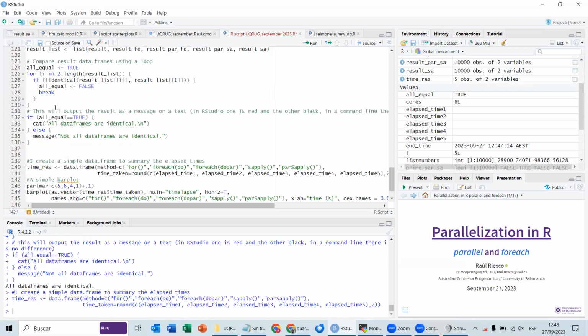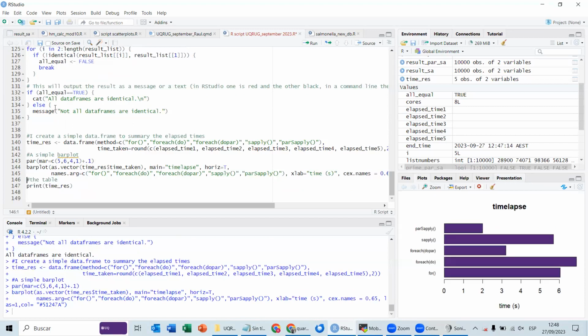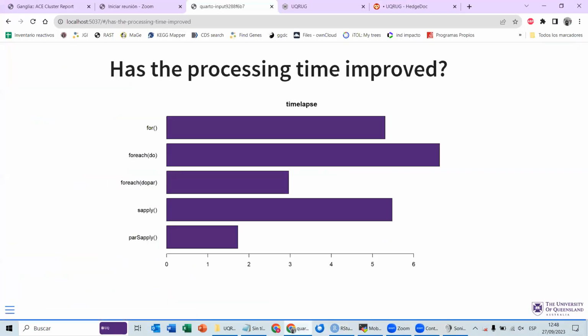This is basically to make a data frame of the times that we have calculated. And this is a bar plot to actually see it. It's basically a way to see it with more efficiency. I have the output here, so we can study it.